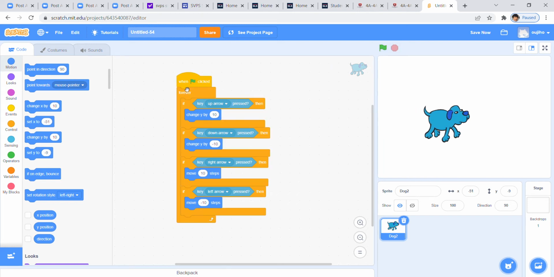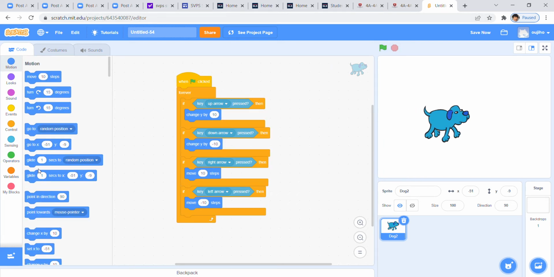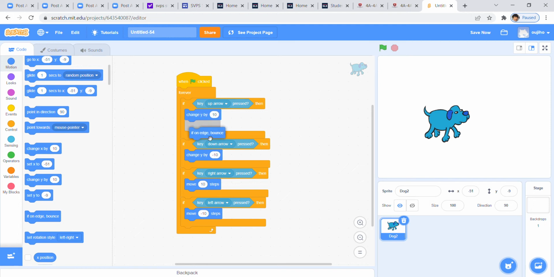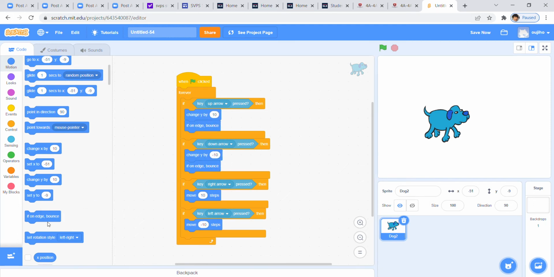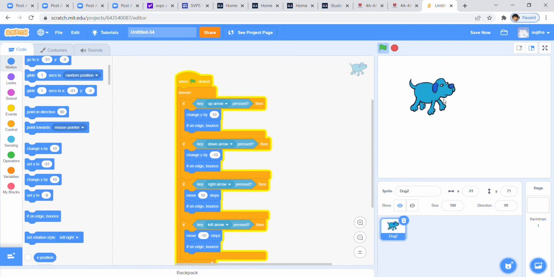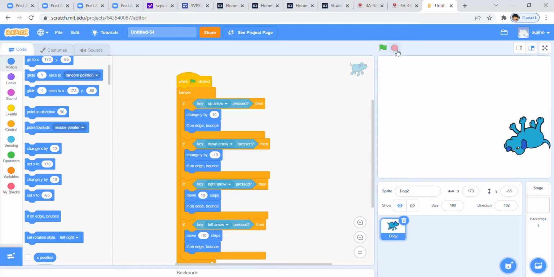Right, so anyway, here you also just direct the bounce. Bounce. So once you do that, you have to test it again. It works. It bounces, you see. What's happening? If I press the right arrow, it goes left. So you should use the bounce.